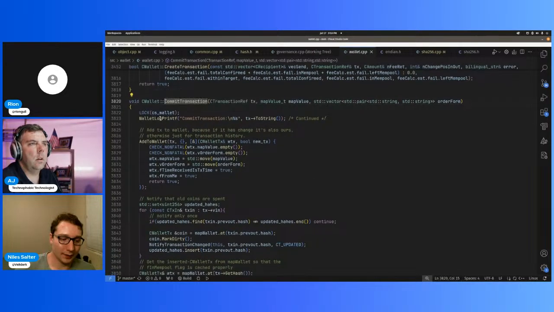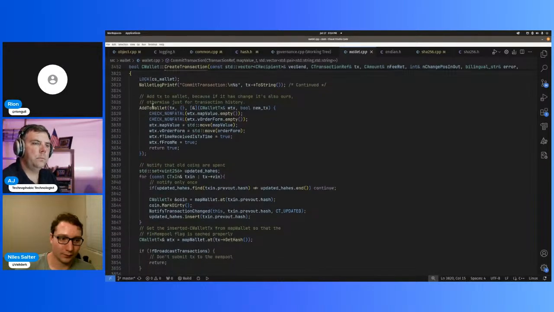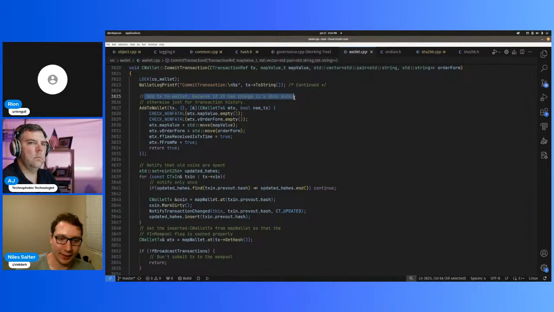So this locks the wallet, adds a transaction to wallet, because if it has change, it's also ours. Otherwise, just for transaction history.